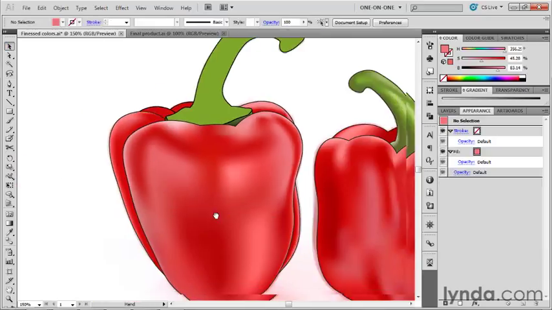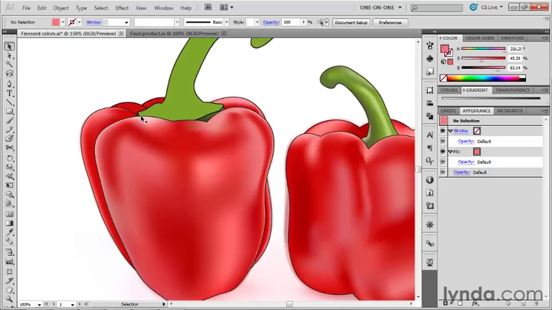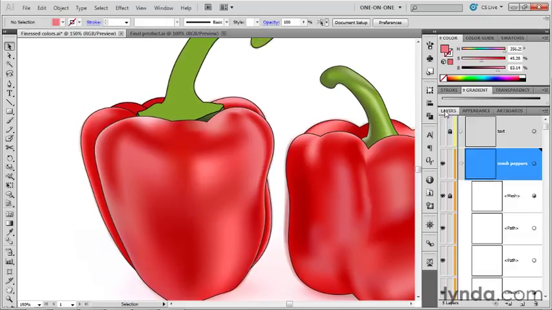Also, bear in mind, as you're working along, if you have problems with any of the other shapes getting in your way, you can always go over to the Layers panel and lock things down, like the stem here, which is the second path down. You can lock down the third path down inside the Mesh Peppers layer, and that's this little edge at the bottom of the stem, and so on.